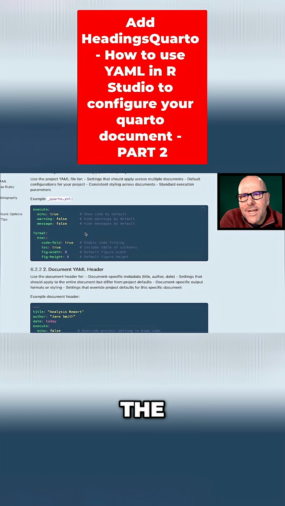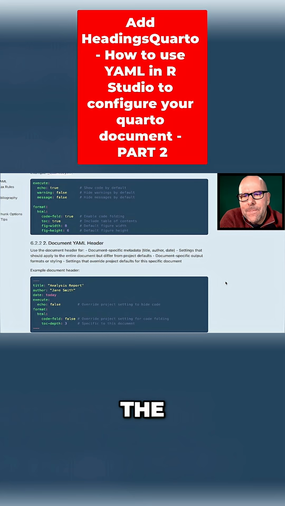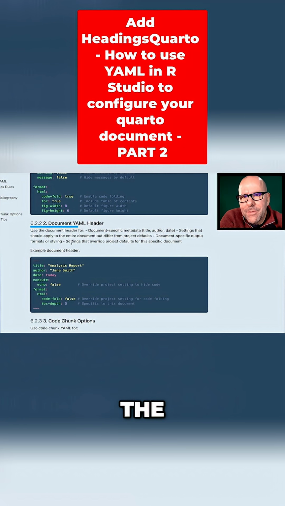So you might want to, for the entire project, say echo is true. So you'd want all of the code to be shown. You might, for the entire project, not want to show warnings and messages. I think that should be false in general. And then you might have document level YAML in which you overwrite some of that. So here I've said for this particular document, echo equals false. So for this particular document within the project, we're not going to show the code, for example.